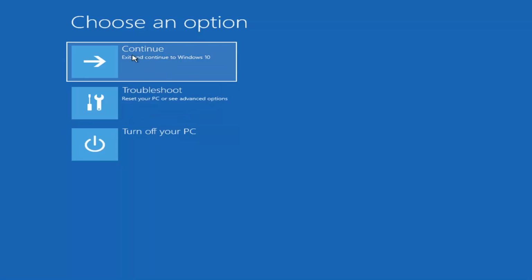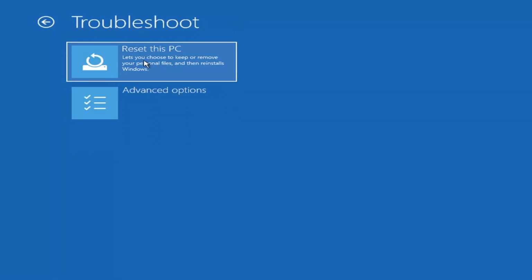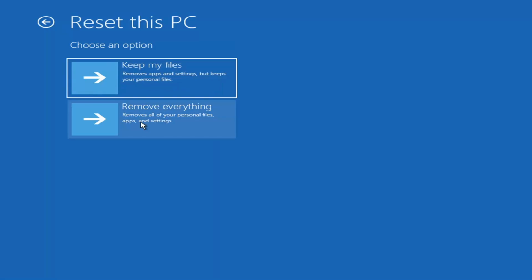Assuming you were able to continue and exit to Windows 10, I'd recommend trying that. And if that still did not work, you can go back into troubleshooting here and select that. And then where it says reset your PC, let you choose to keep or remove your personal files and then reinstalls Windows, go ahead and select that. Now you'd have the option to keep your files, which would remove apps and settings but you keep your personal files, or remove everything, which would be a fresh reset. I recommend saving that second option for last.